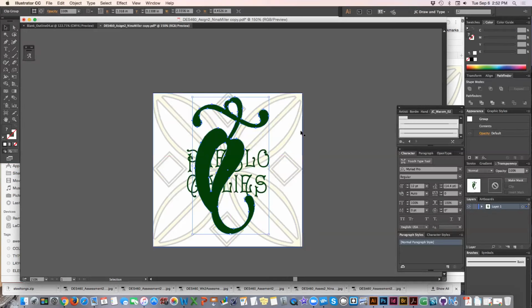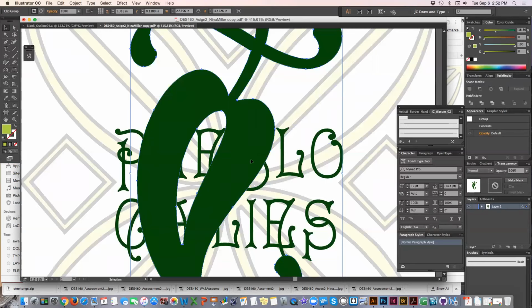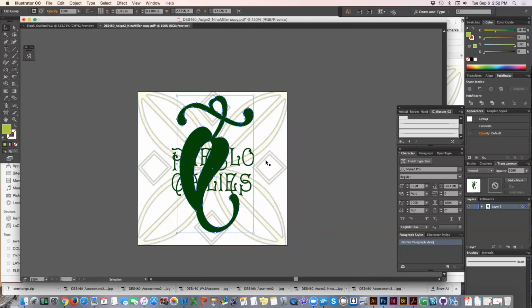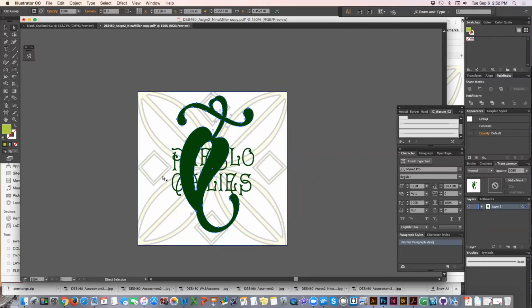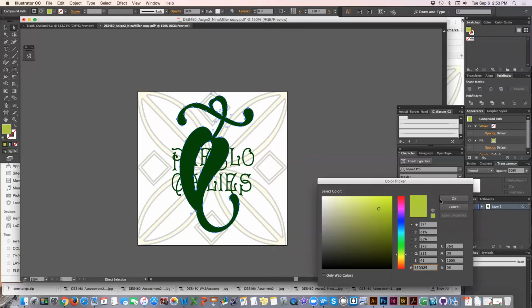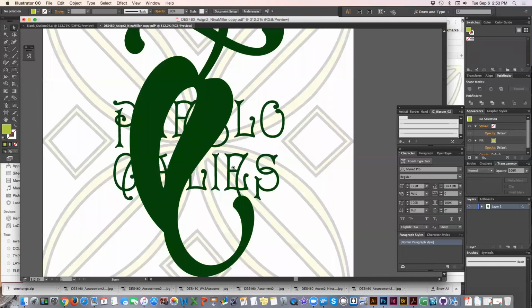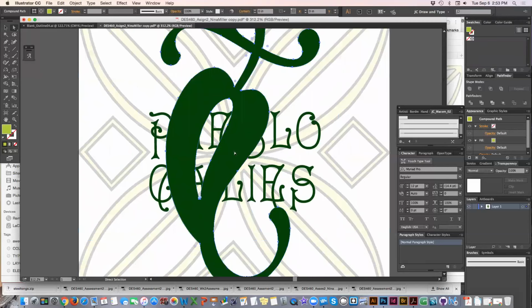This would have to be a different color. I want to change color, but it doesn't want to change. Oh, that's weird. I don't know why that doesn't change. Try to select it with the white arrow. Well, that's weird. It doesn't want to change color.